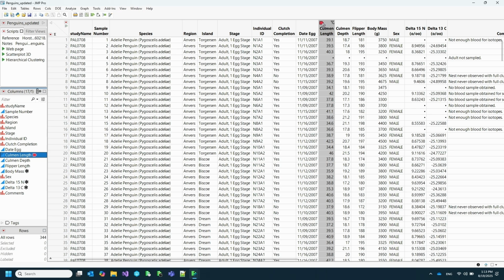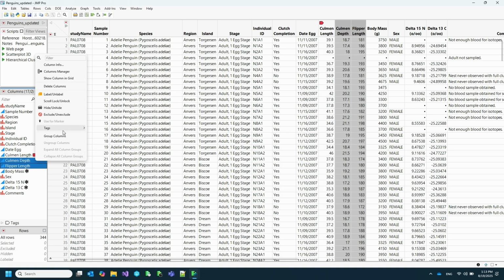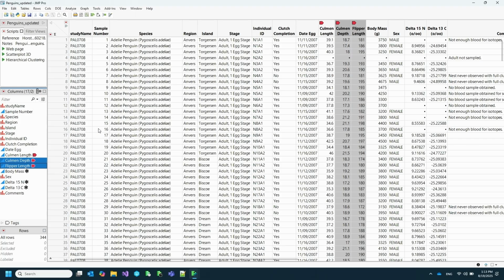And now I've created the column tag. You see this column has that tag applied. Now we can apply this to the other 2 columns by clicking the tags and clicking the tag that we've already created, and it's immediately applied. So now we have these 3 columns all with the length column tag.